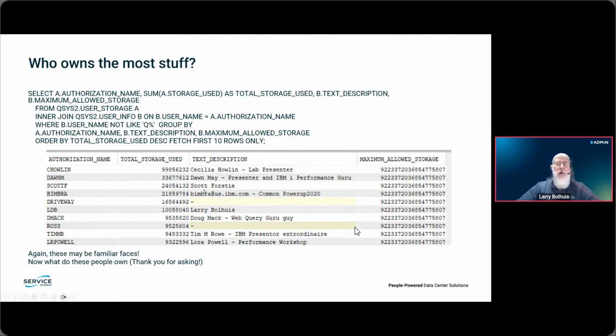To figure out who owns the most stuff, this guy here will show you who owns the most stuff on your system. And again, if you run an application, there's a pretty high probability that you know who owns the most stuff, and it should not be a person. It should be typically a group profile or an application owner. If you run Mapix, for example, it might be a Mapix user, and that guy should own all of the objects in the system.